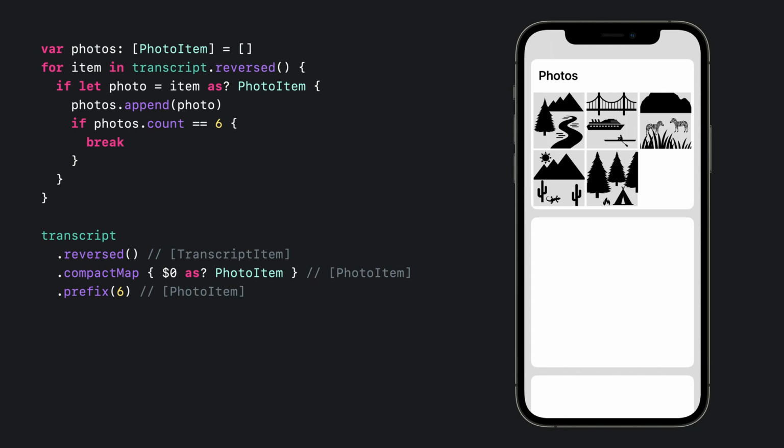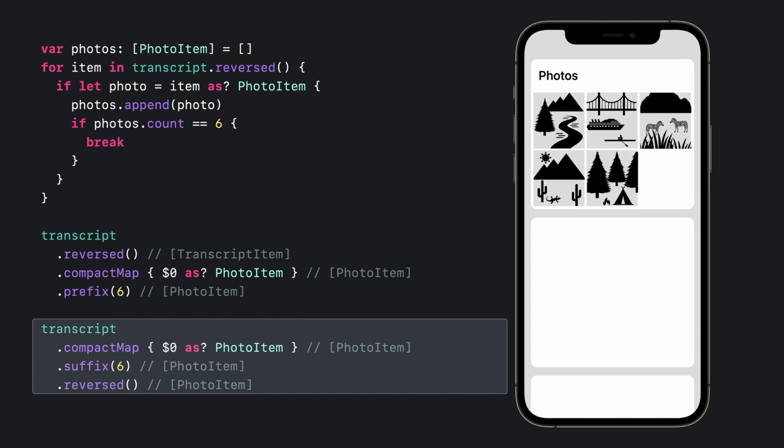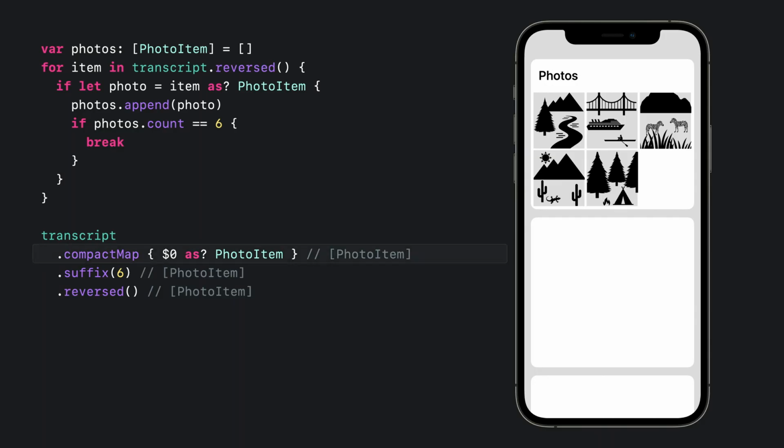Chaining together algorithms also gives us more flexibility to express this code more clearly. For example, I find it more natural to think about this operation in terms of the suffix of the transcript, rather than the prefix of the reversed transcript. So the chain of algorithms is clearer and more concise than the raw loop. But how does the performance compare? If each step in the chain allocates an intermediate array, isn't it going to be slower than the raw loop?